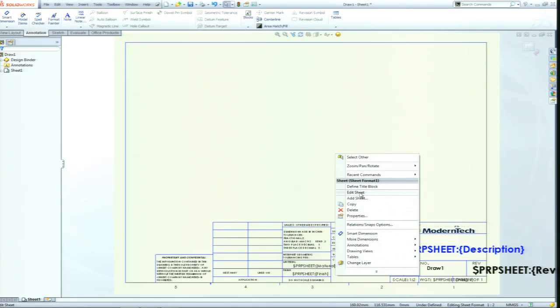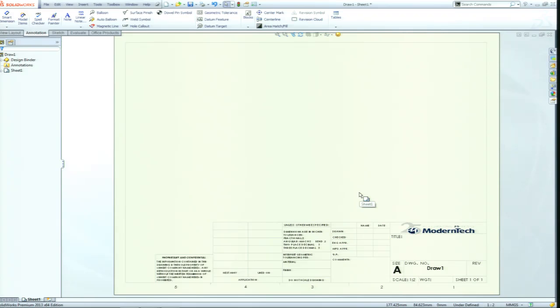Now at that point, I'm going to go in there, right click, edit sheet. And it's just that simple to add your logo to your drawing sheet and create your custom size or custom template itself.